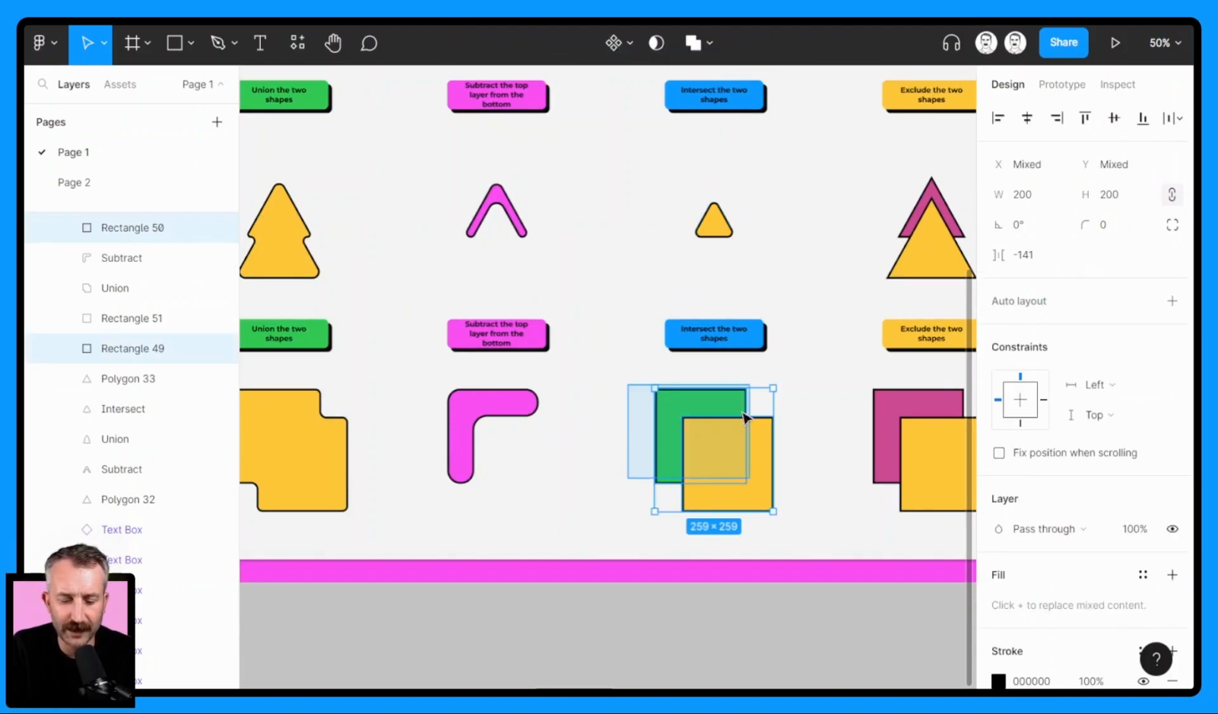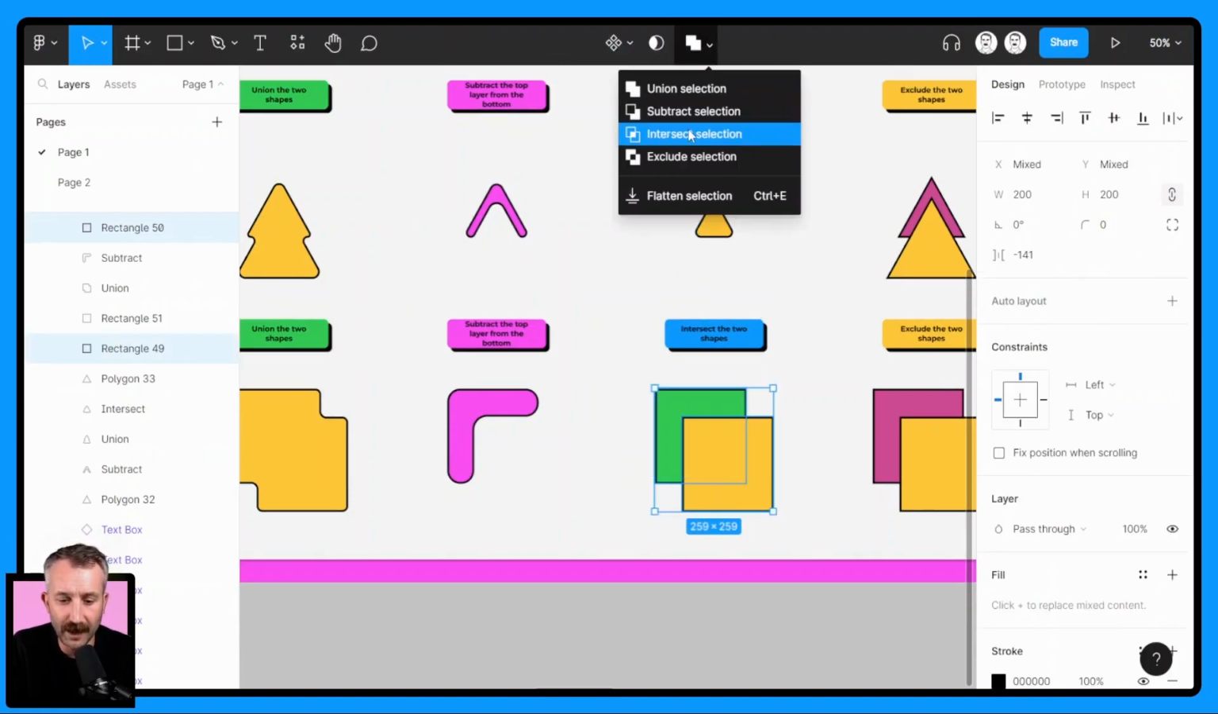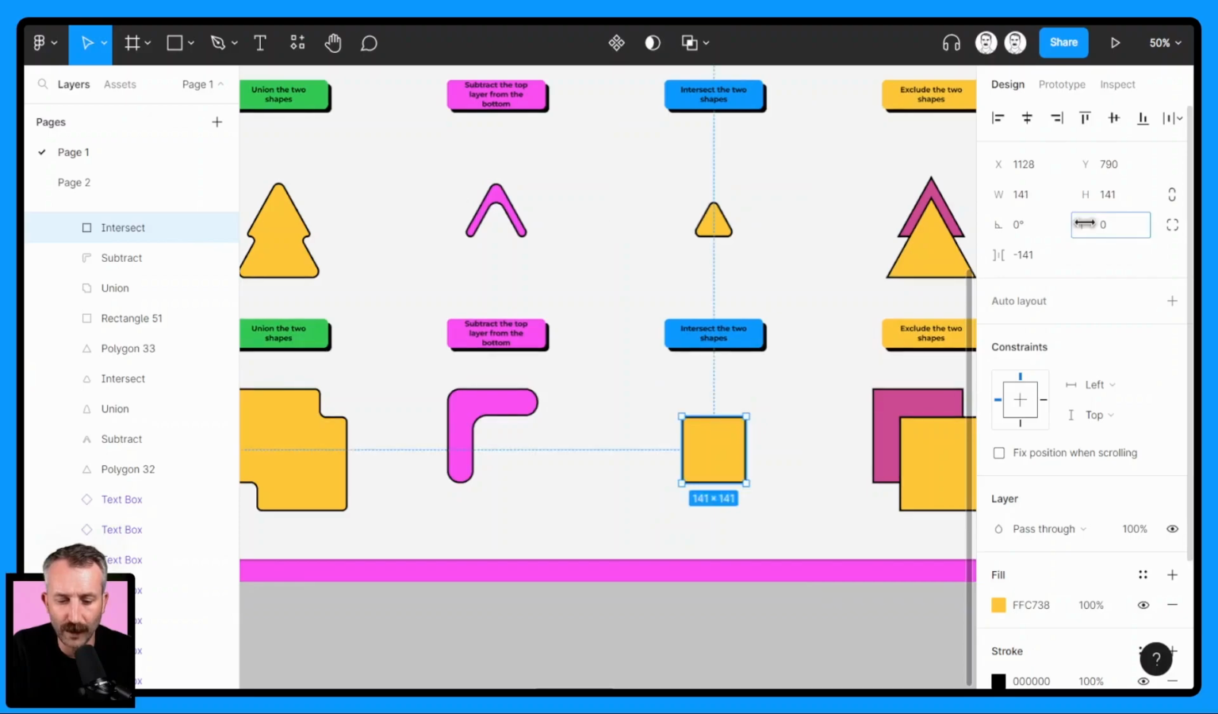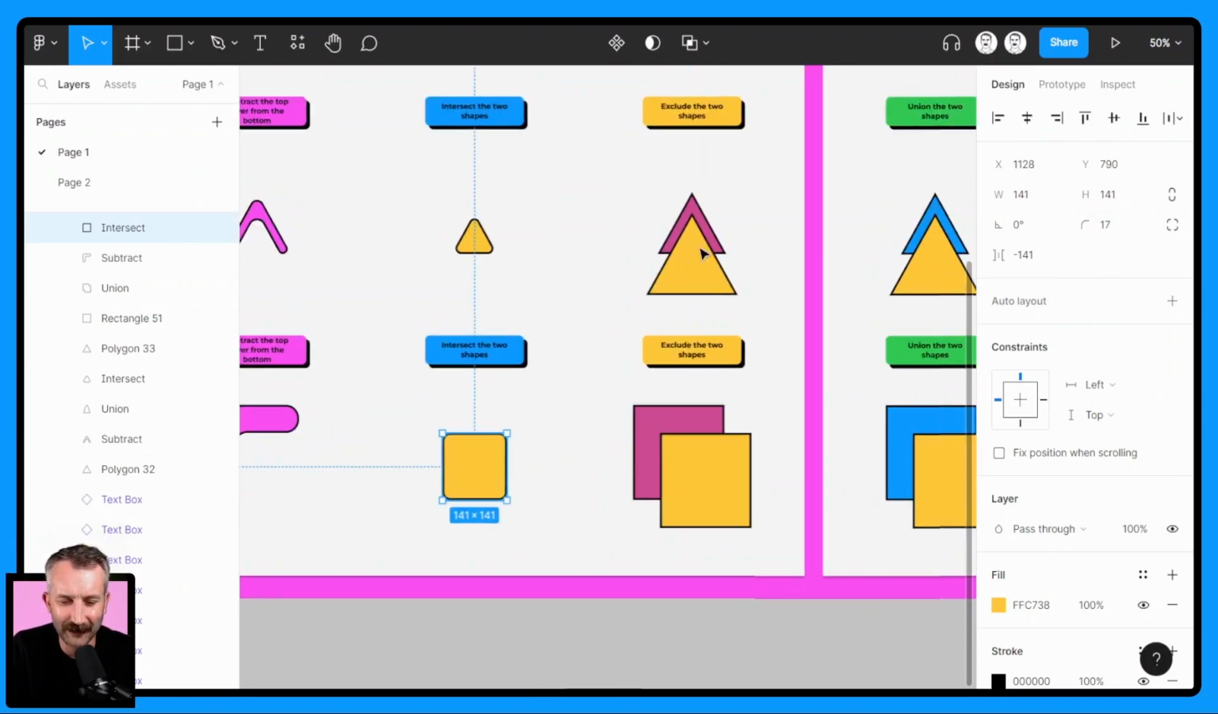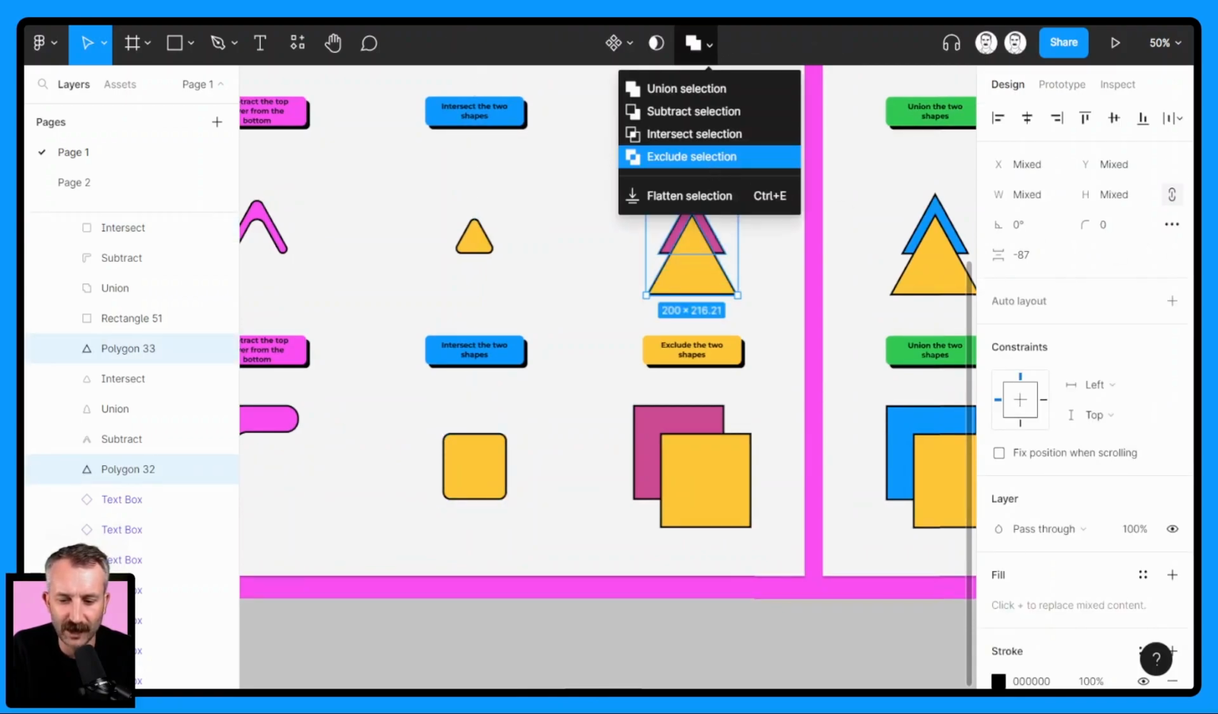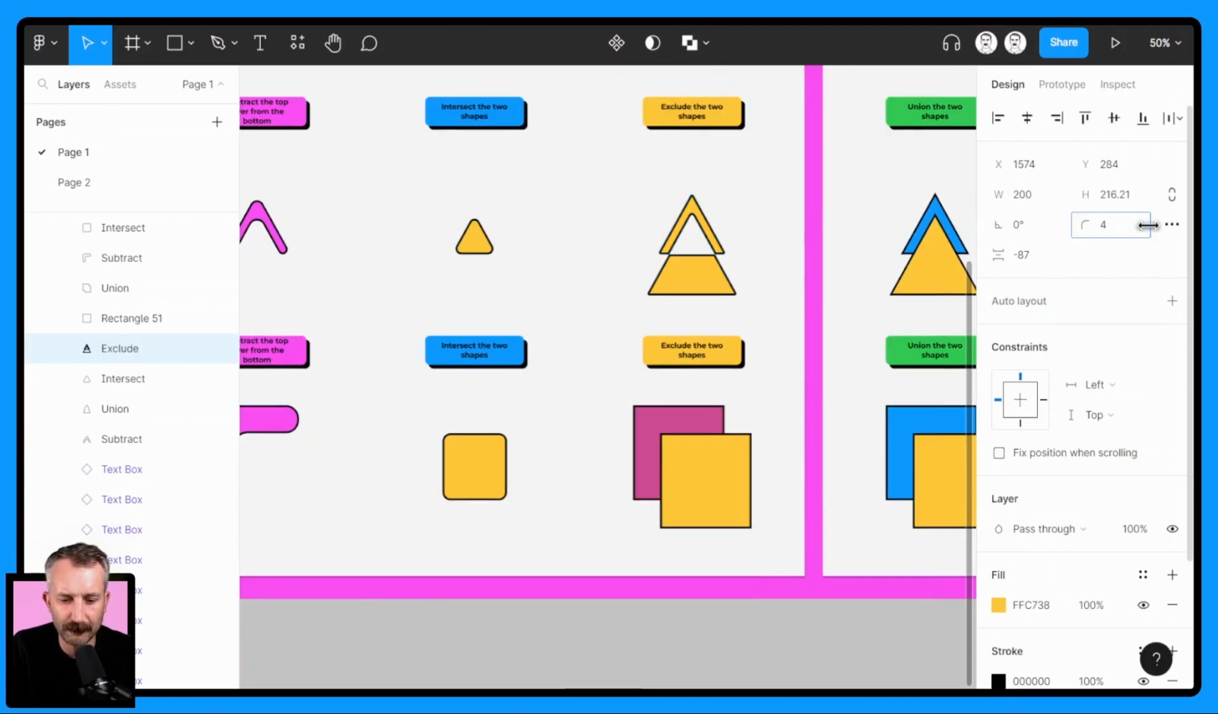When I change that green square and yellow square to then be intersected and I change that corner radius, there's some kind of softening of the edges that happens. Let's left click over here. Let's change that to be excluded again. And let's change that corner radius and see what comes of it.